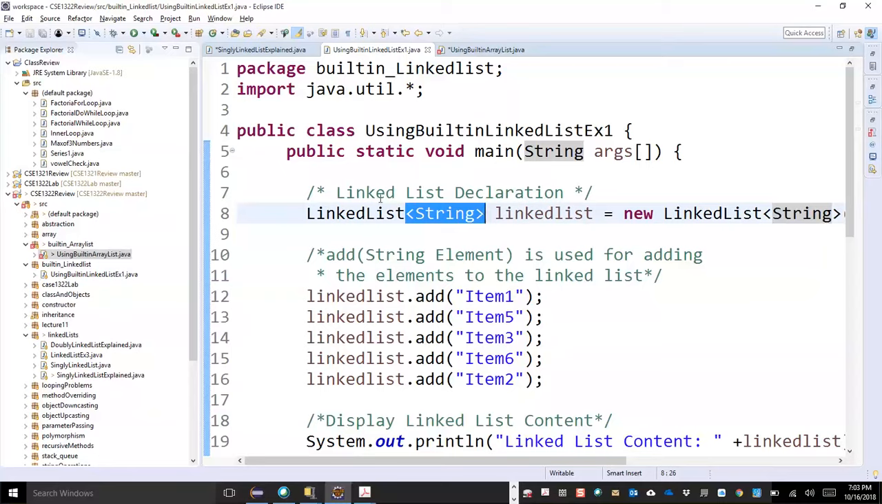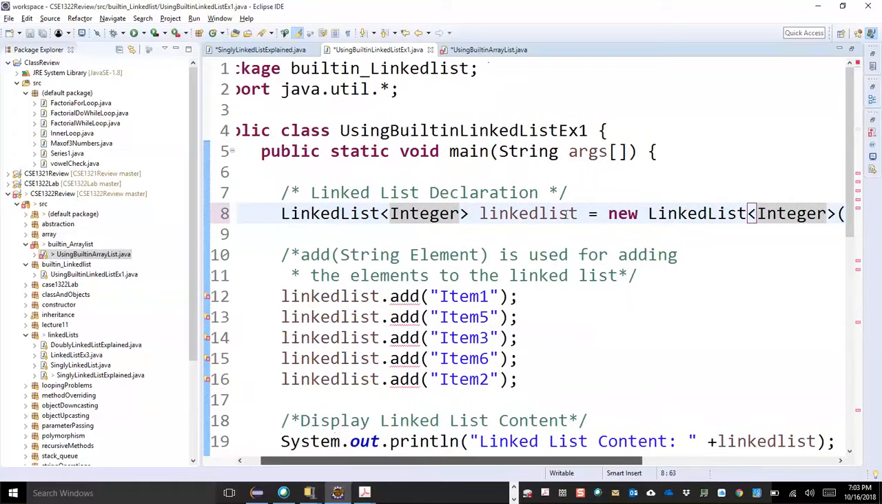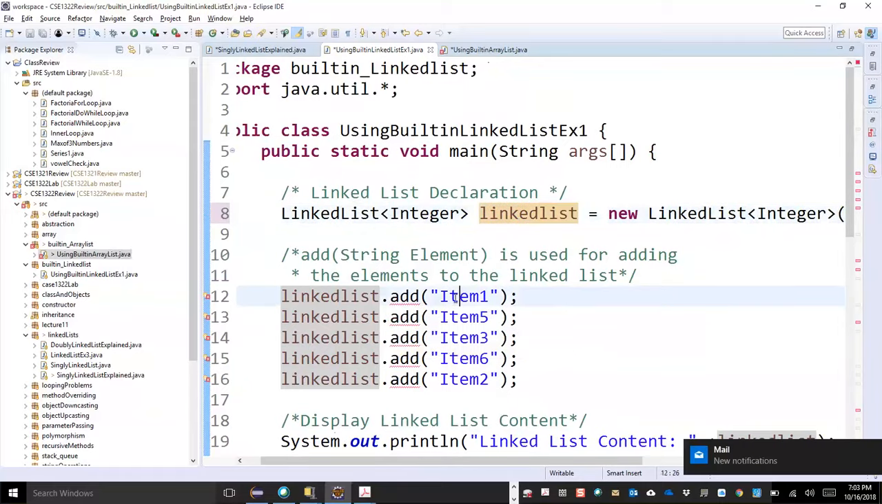No. This is called generics. It is called restriction. So if I say integer over here, then that means I am restricting that this linked list object will add only integer type. But what type did I give here? String type, right? Look at the value. I put a string within double quotes, right? So it is showing me an error at compile time.